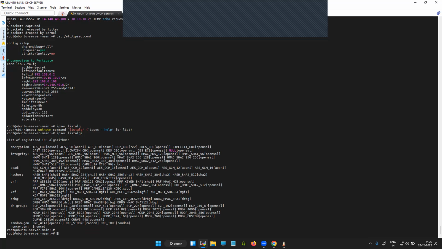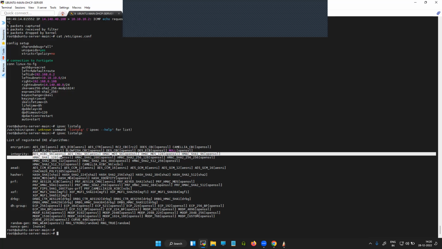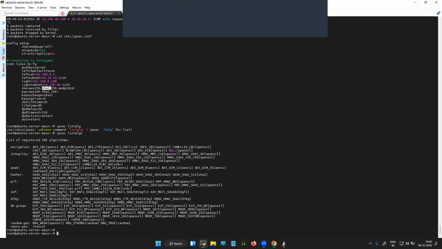If you closely see, I have used AES CBC, and I have used SHA-256, I guess, SHA-2. And I have used modp1024, which is group 2. And you can get the information about that here, which is group 2. So you can refer to this available algorithm list to configure the phase 1 and phase 2 proposals.